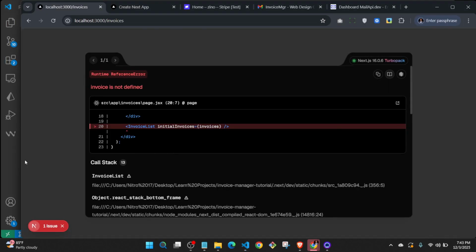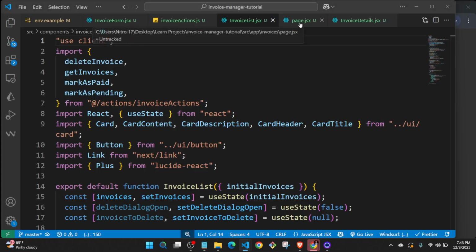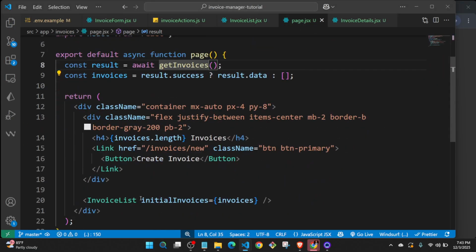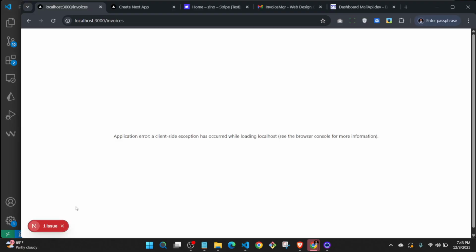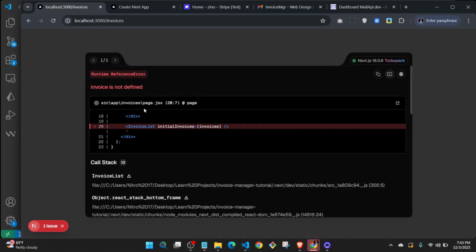Invoice list. Are you kidding me? I didn't import invoice list. Wow, interesting. How did I forget? I imported it. So what did it say is the problem exactly? Invoice is not defined. Invoices.